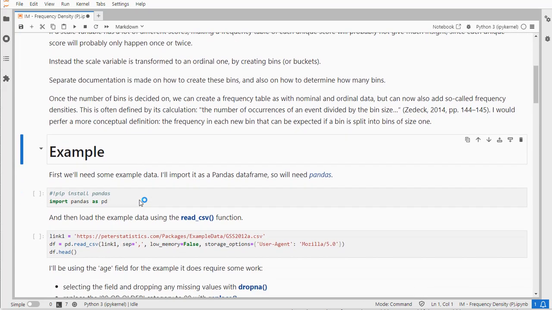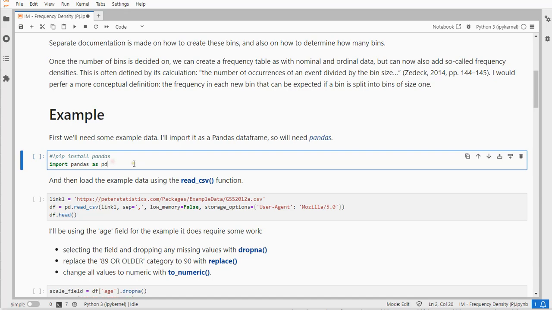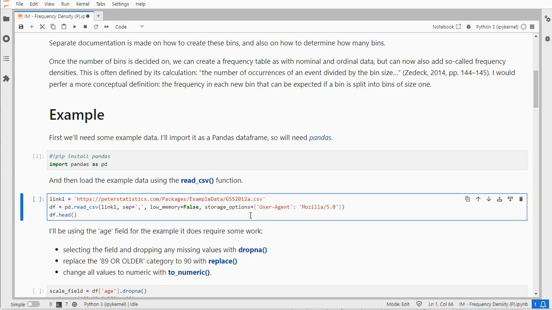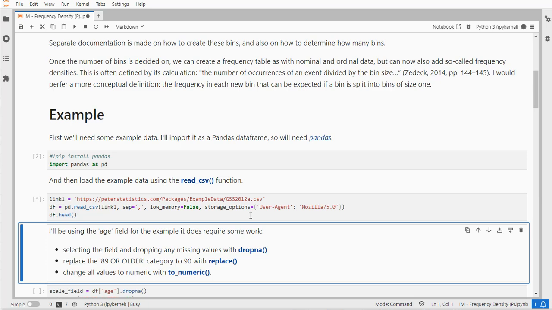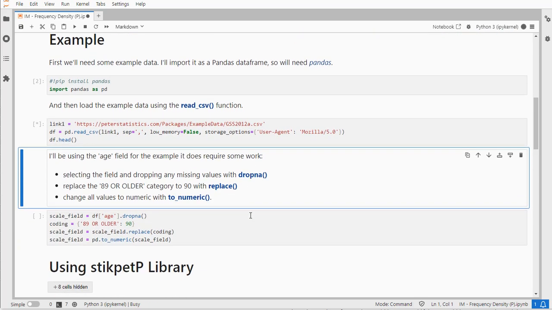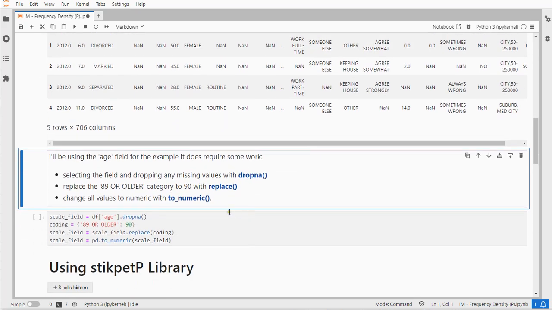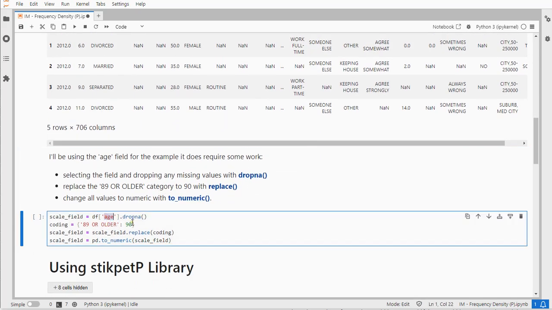To show you how this can be done with Python, I'll first load some example data by using pandas, so importing pandas, and then I can load the General Social Survey 2012, adjusted for example purposes. I actually don't need all the data from it, I just need one scale field, one numeric field. I'm going to be using the age field. Unfortunately, there is an "89 or older" category, so I'm just going to replace those values with 90. Not sure why I chose 90, but it's just an example.